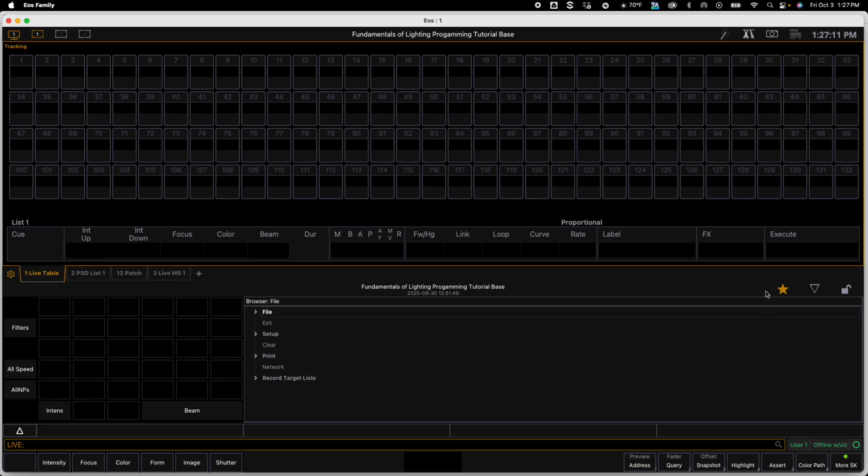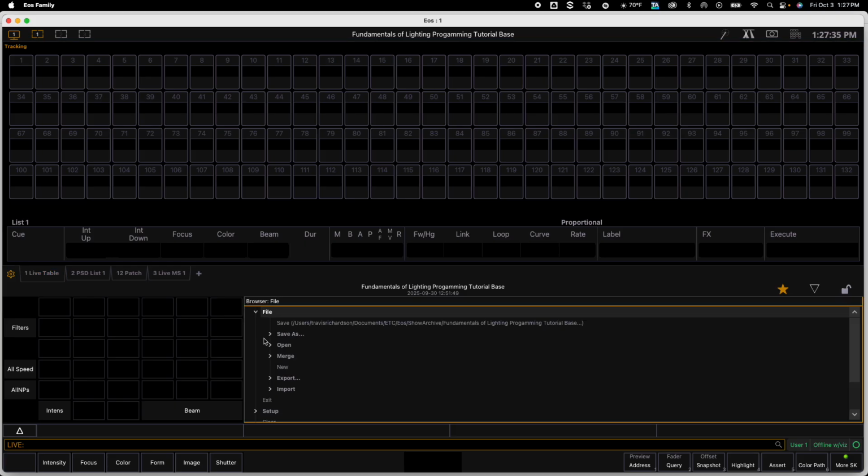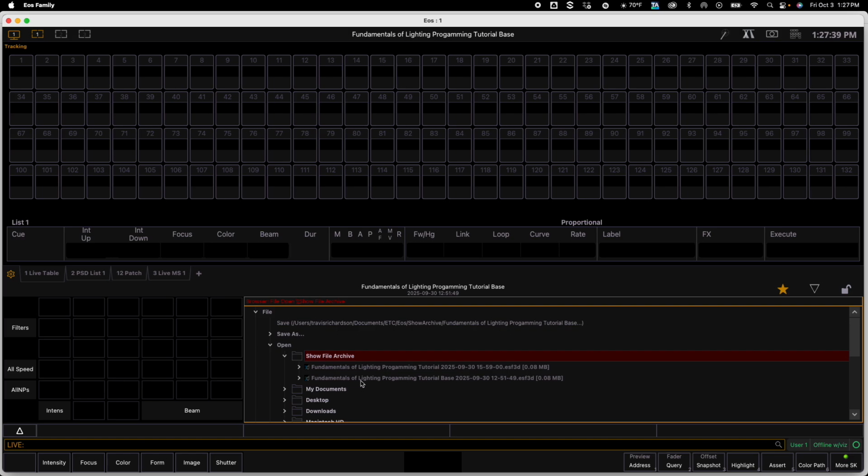If this section at the bottom is not open for you, go ahead and click on this triangle to open it up. This area is what we refer to as the CIA, or Central Information Area. There's a file tree that works like a regular Windows file tree, and it also gets used to input various types of information from time to time. Once you're in here, navigate through the file tree to where you have the show file saved, and we want the Fundamentals of Lighting Programming Tutorial Base.